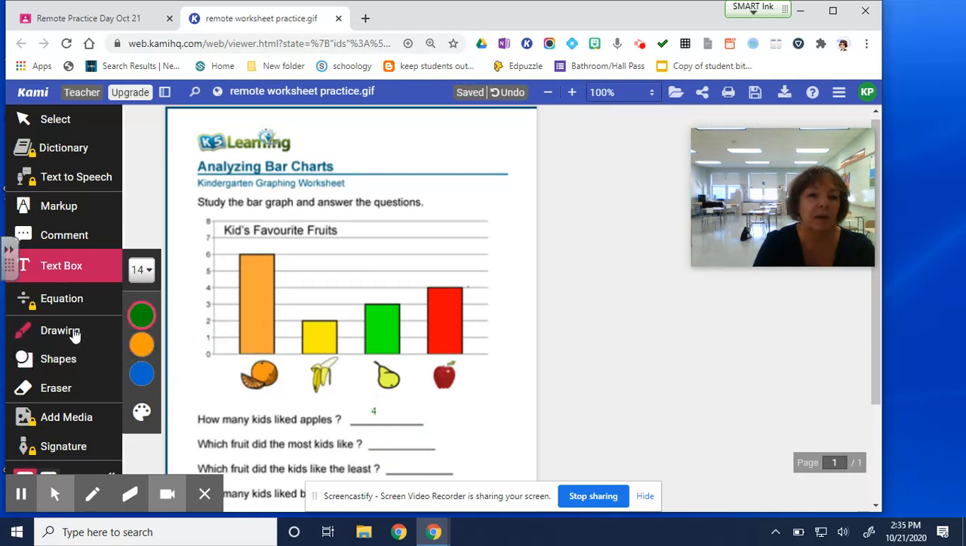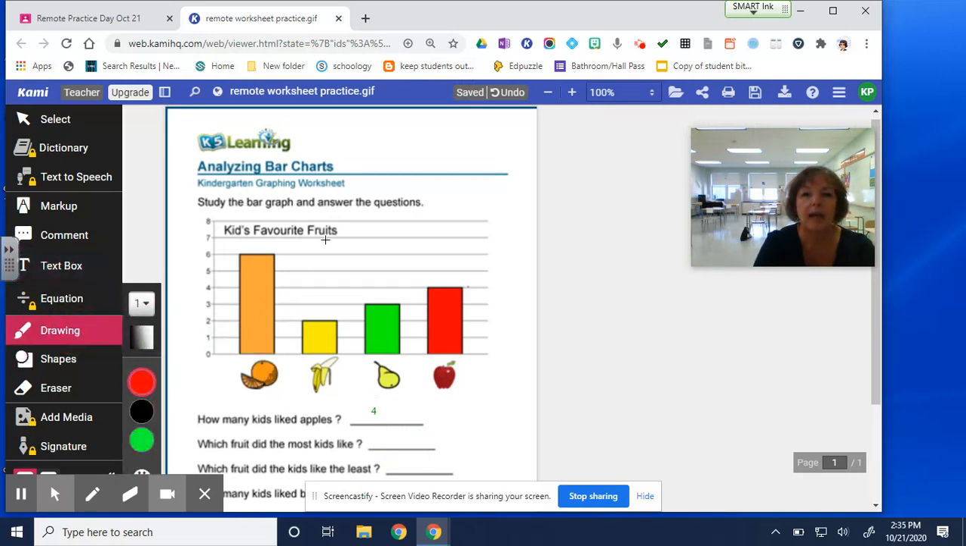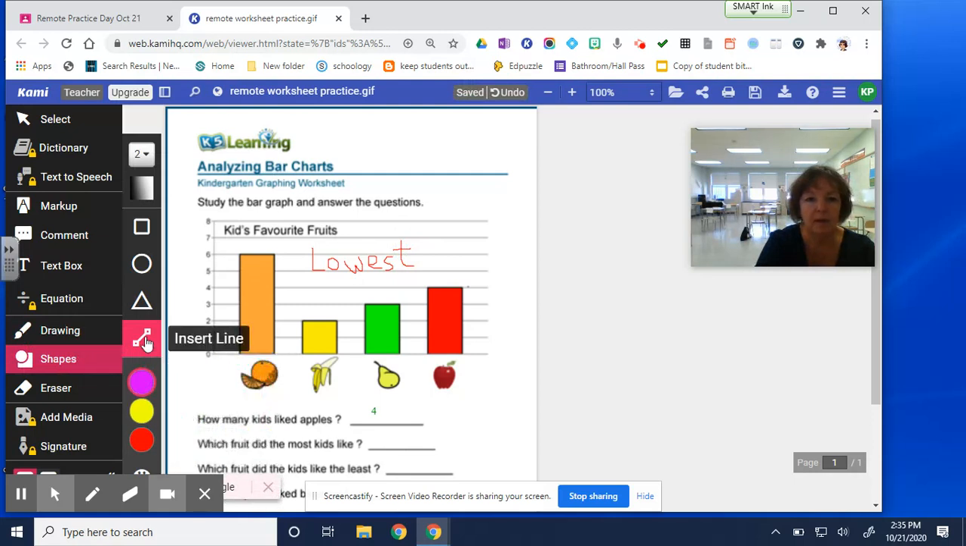Let's say if they're going to write something down, they can write down lowest. Now this takes a minute because you're doing it on the mouse pad, but they can answer questions that way. They could draw a shape, pick a color. Let's say they have to make a line showing increases or decreases. So they could see a trend. So it's just a way to put things on your paper.